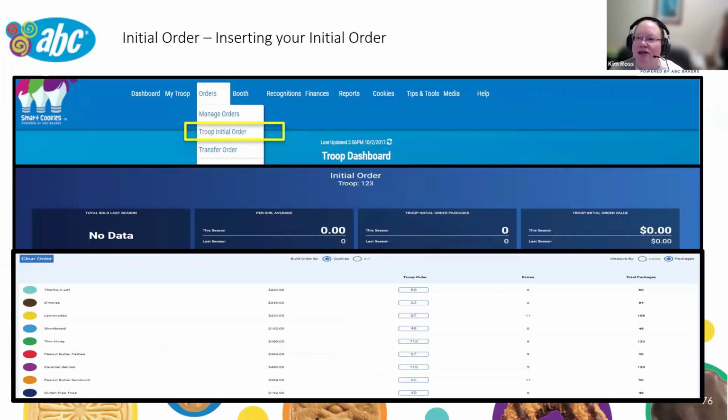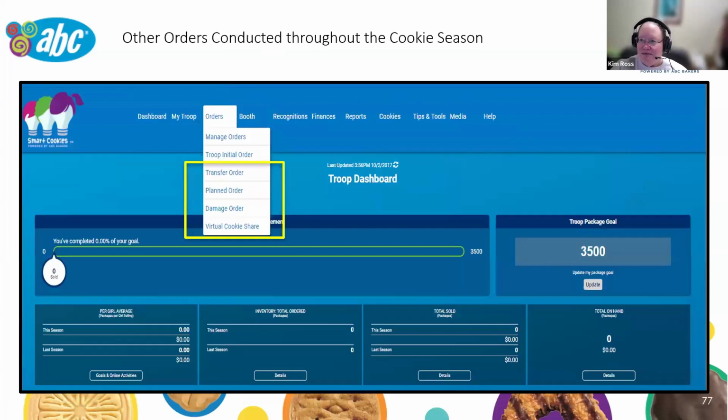All right, and then for orders, this is where you place your troop initial order. Again, you can click on that and work on your initial order. It will have the sections by girl, and then it will have sections by variety. So the girl are the girl cookies, and then the other varieties are by variety for the troop extras that you'll be using for walkabouts and booths and that sort of thing. So this is what that looks like on the top of the screen.